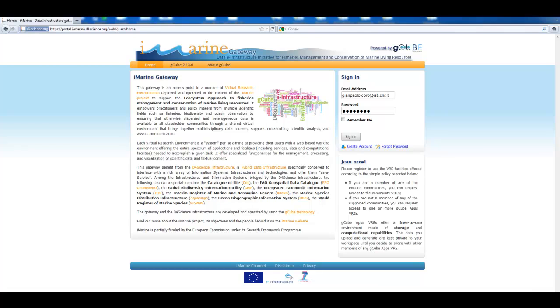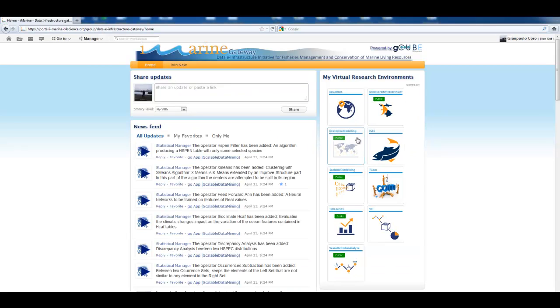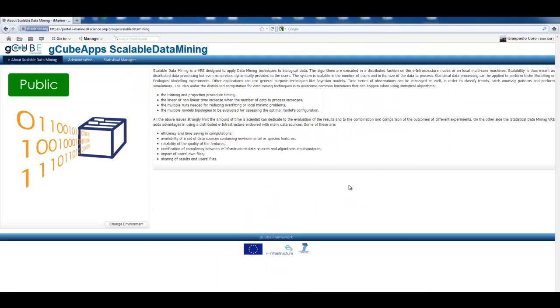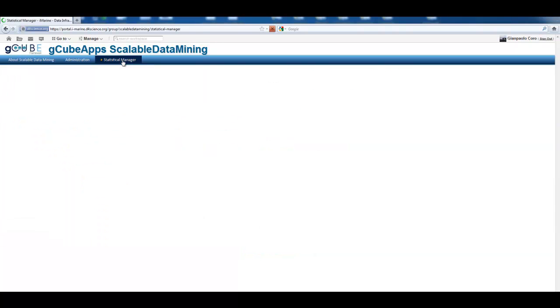The Statistical Manager is a G-Cube service which allows for the application of data mining processes on the data stored in the infrastructure. Now we access the portal and then the Scalable Data Mining VRE. In this VRE, the Statistical Data Manager tab is selectable.